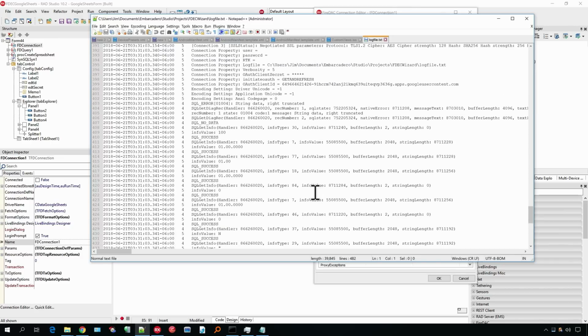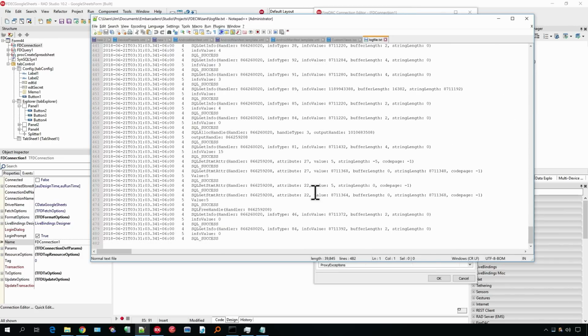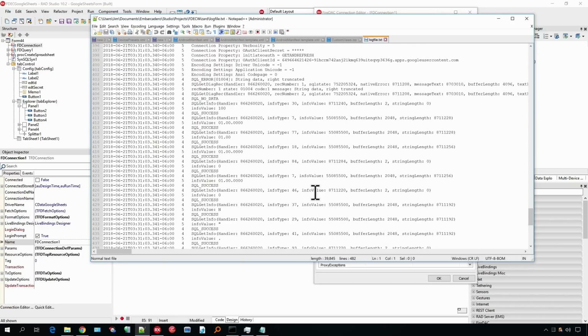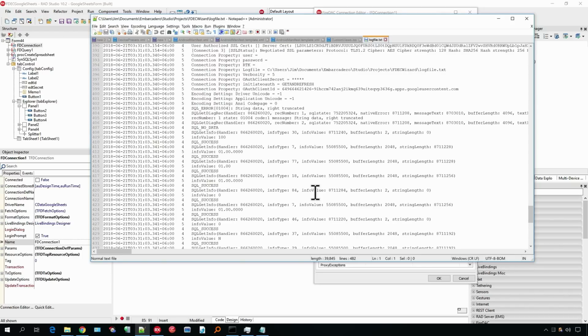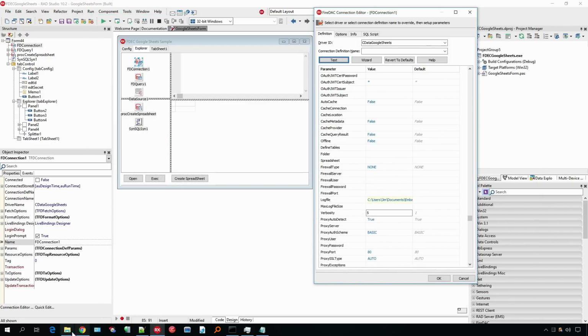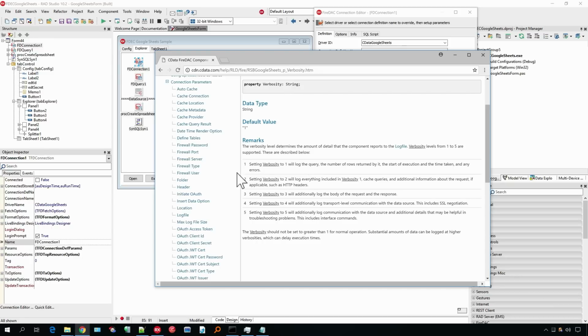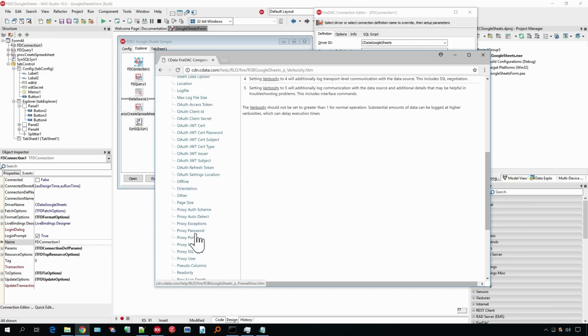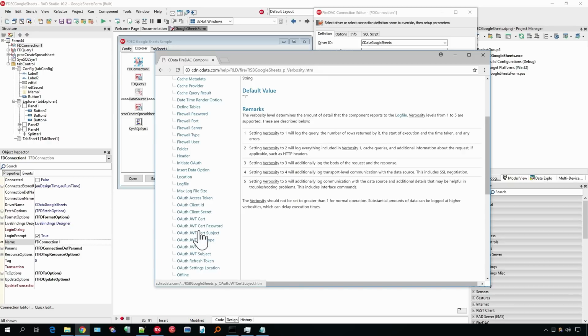Yeah. So, yep, that's the basics of logging. You can get a whole lot of information in here to track down issues if you're having them, and for optimizations, to find out what's taking so much time, where the time is being consumed, etc. And that's all covered here in the documentation under connection parameters for a log file and verbosity.